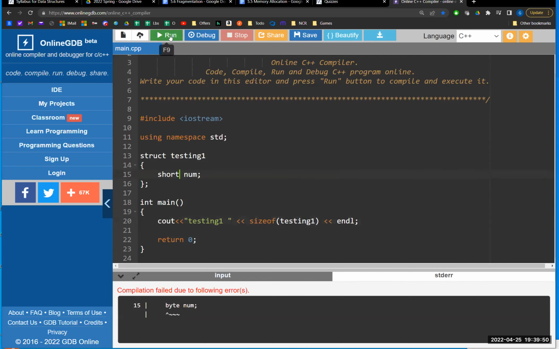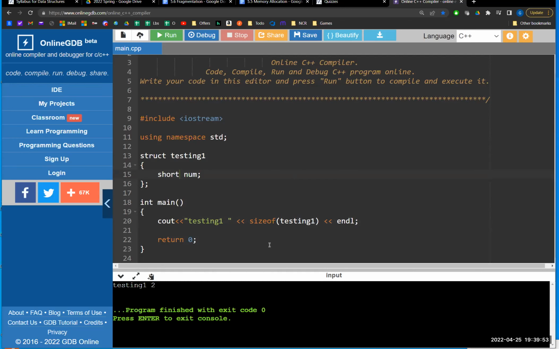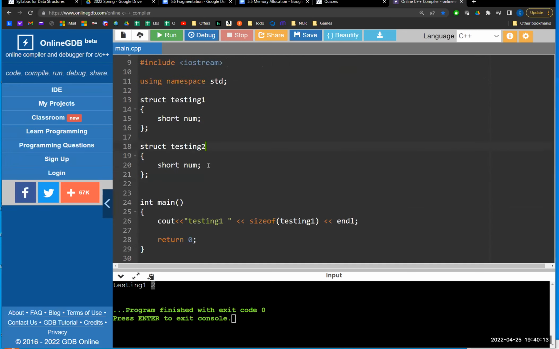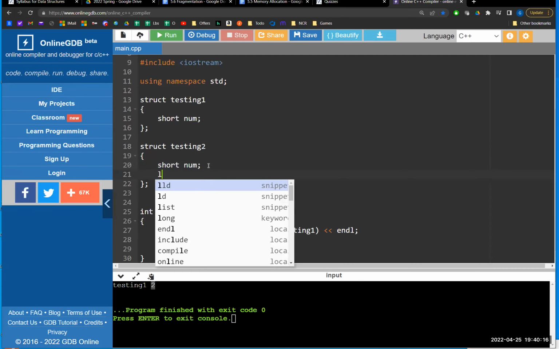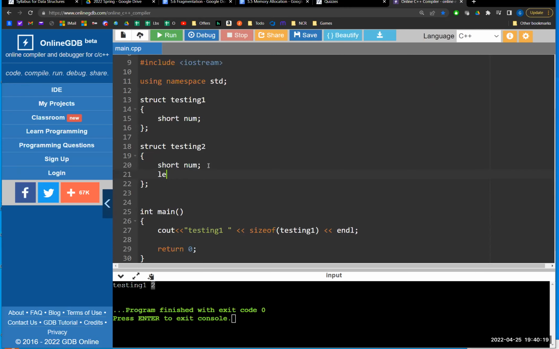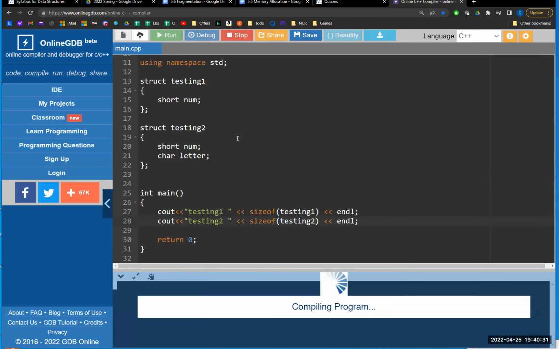Oh, I guess I should use the right programming language. It's always helpful. Right, so we've created our testing struct, which is just a wrapper around our short at the moment. And it requires 2 bytes of memory for any one that we would create. As we grow things, things will also grow.